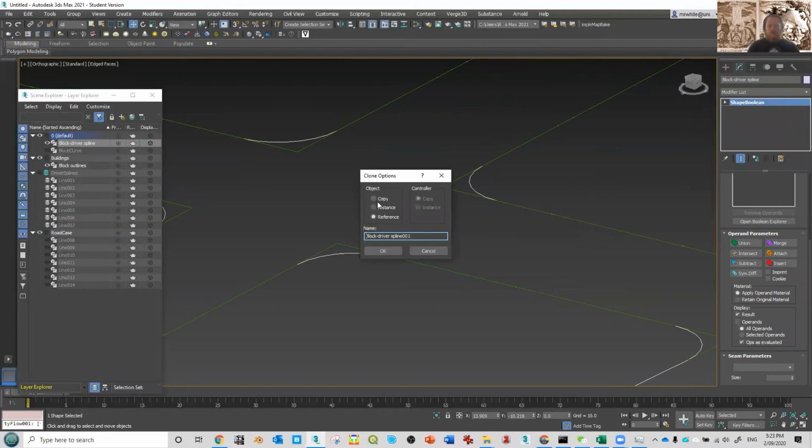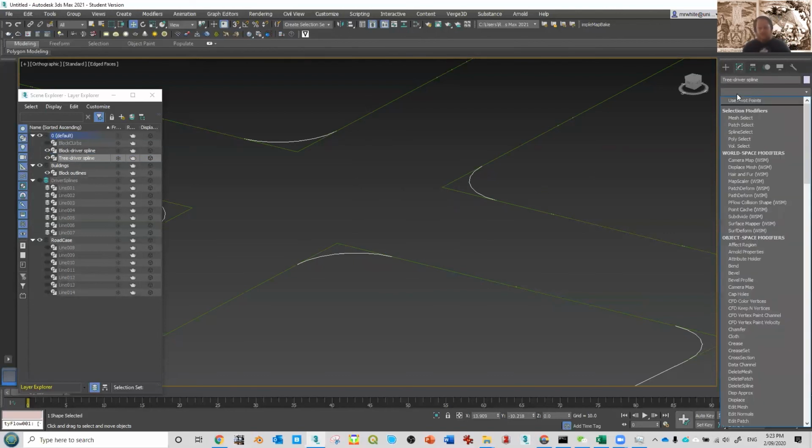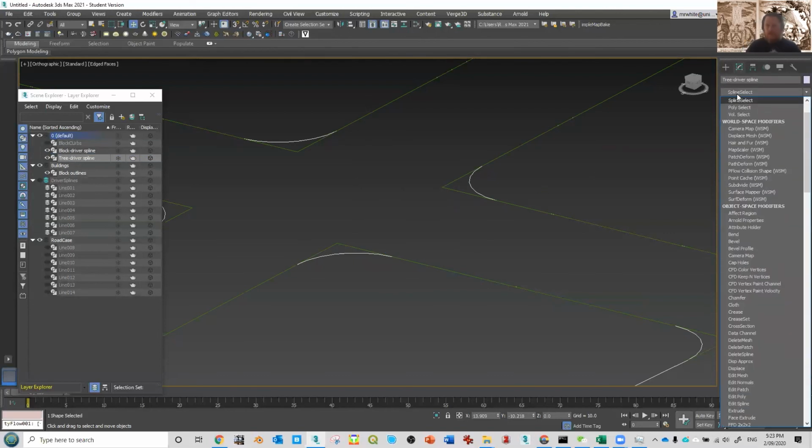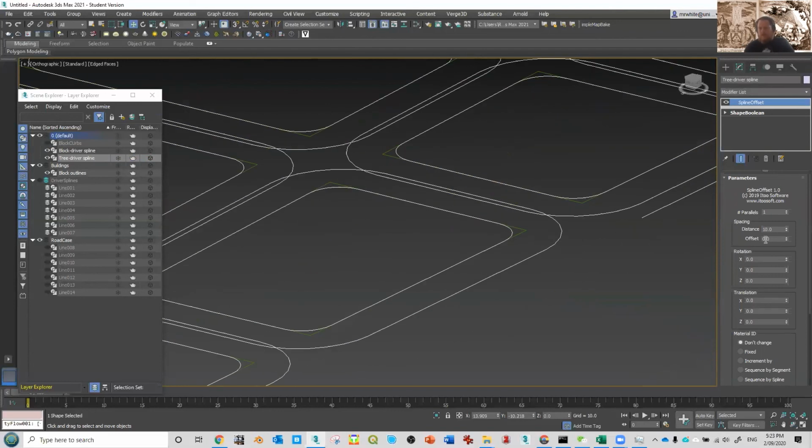And I'll make another duplicate of that, cloned as a reference, and this one I think I'll call the tree driver spline, and this one I'll offset. So spline offset, because what I want to do is run basically a perimeter of trees along the edge of the footpath.